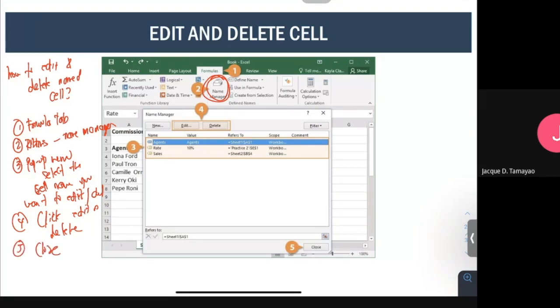So for example, we want to change rate here. If we want to change rate, then you can edit that or you can delete that. So if you want to edit it as commission rate, you place your commission rate and then click close. Okay? That's how you edit and delete a cell name.